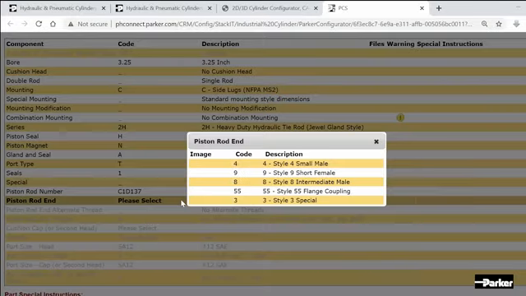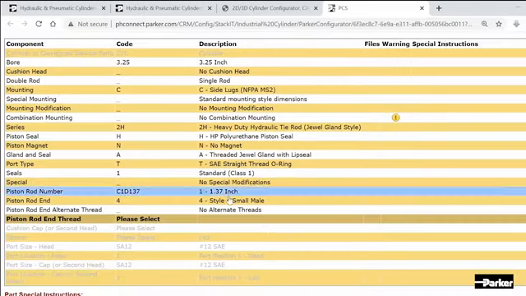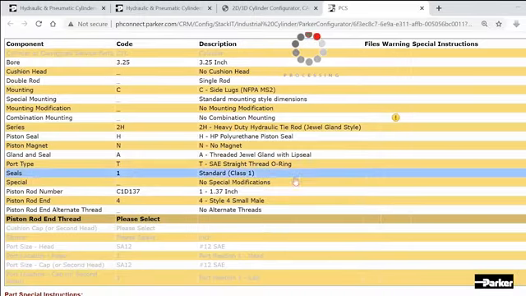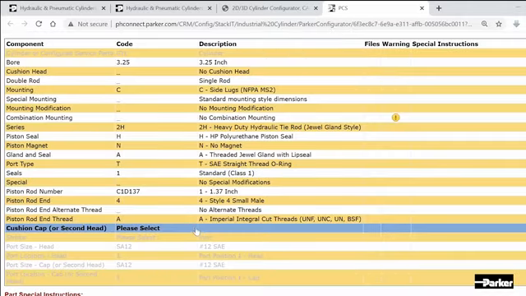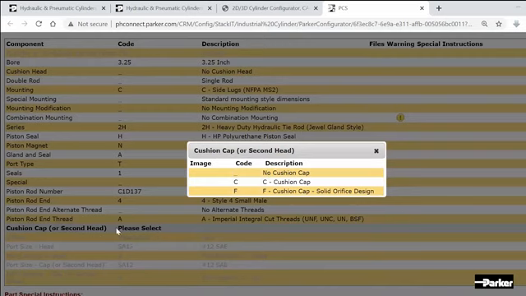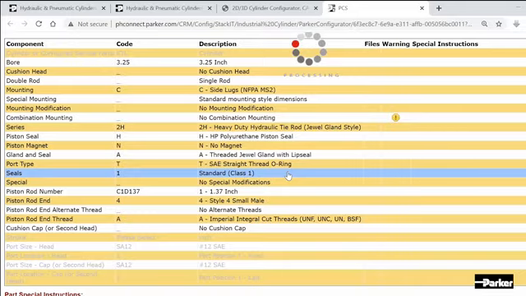The rod end style. On the end of that rod, what type of mount would you like? Small male is standard, but you can see there's female, intermediate, and some other options available. For this example, you're just going to select a style 4 small male. Rod end thread, imperial, metric, or studded imperial. Let's just select A for imperial standard. Cushion on the cap end, or the second head in other terms. Do you require a cushion on the cap end of your cylinder? We will pick no cushion for this example.